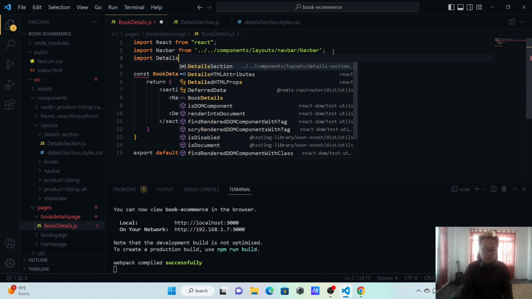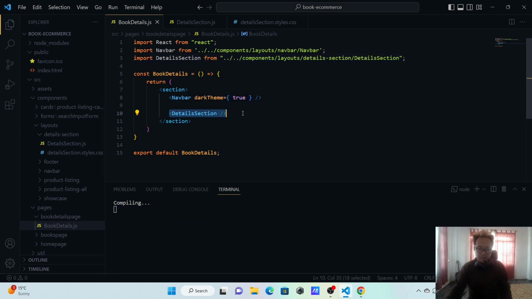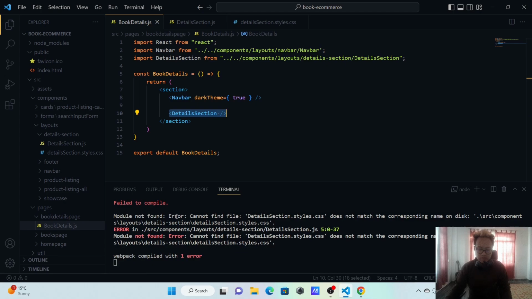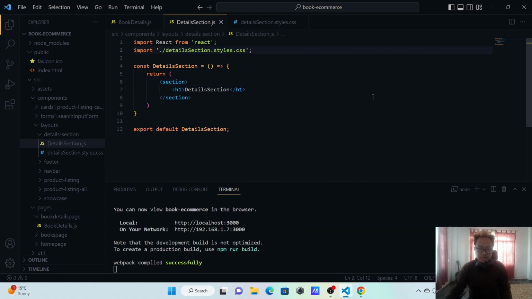So details section from components, layouts, details section, and details section. So we are importing from here to our book details page. Let's just save this up. Okay, now it's saying failed to compile, details section styles.css does not match, and I think we have added a capital D here. It should be a small d. Let's just save that, and now it will run smoothly.